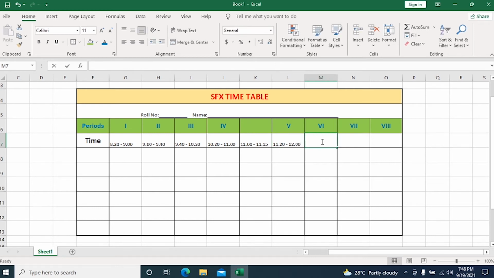Then we have 12 to 12:20. Then we have 12... no, the 12:40, right? 12:40. Then we have 12:40 to 1:20, and from 1:20 to 2. Is it correct? Now all this I want to bring in the center.